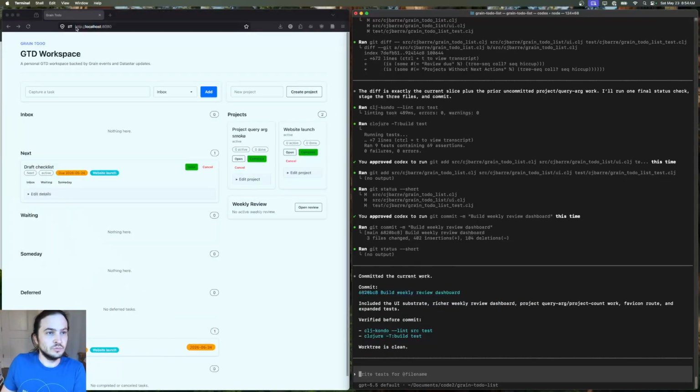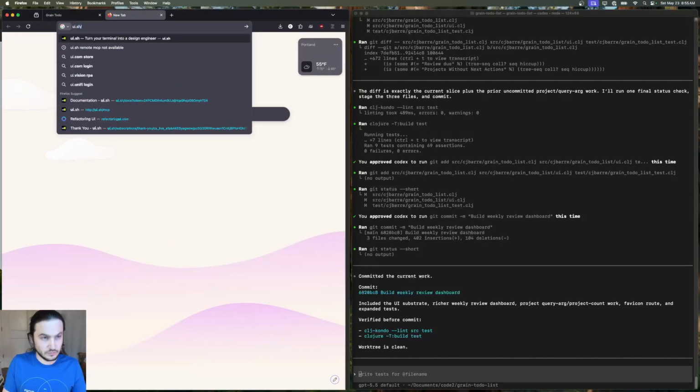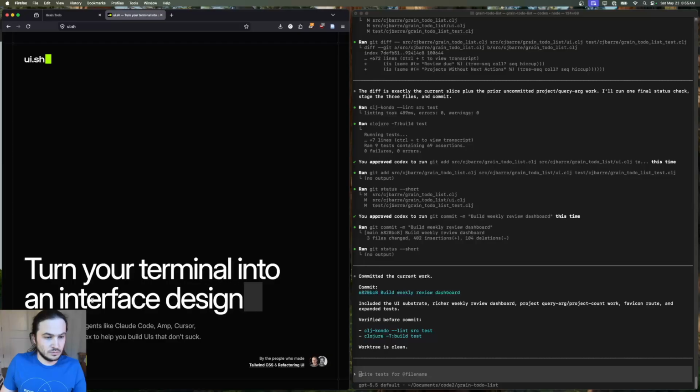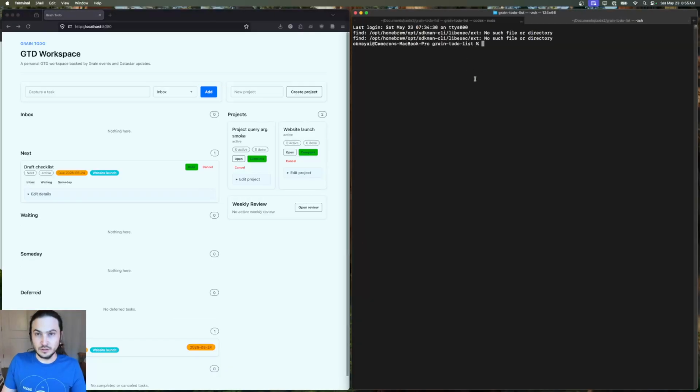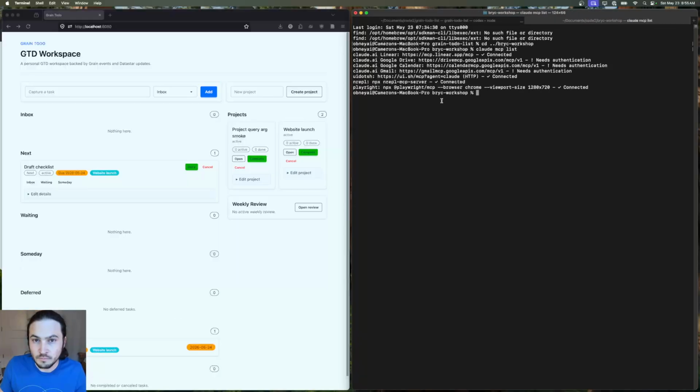Well, in that case, should we do a UI pass? Let's see how. I forget how to actually do this. How do I actually use this UI.sh thing? UI.sh. Ugh, I'm gonna have to look up the instructions for that. One sec.